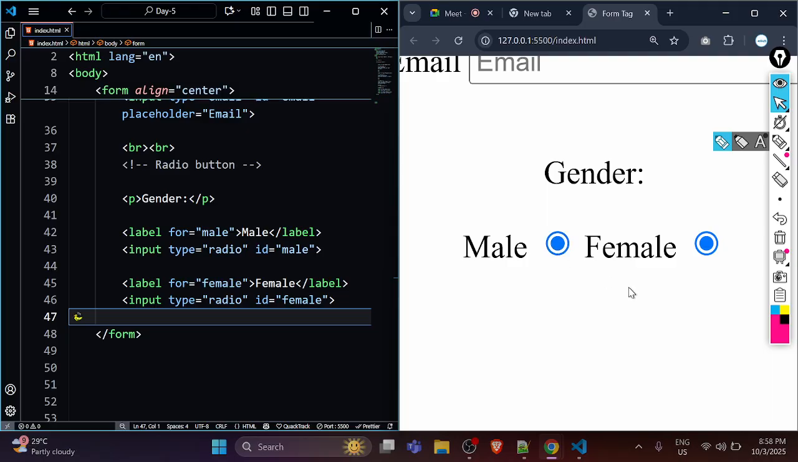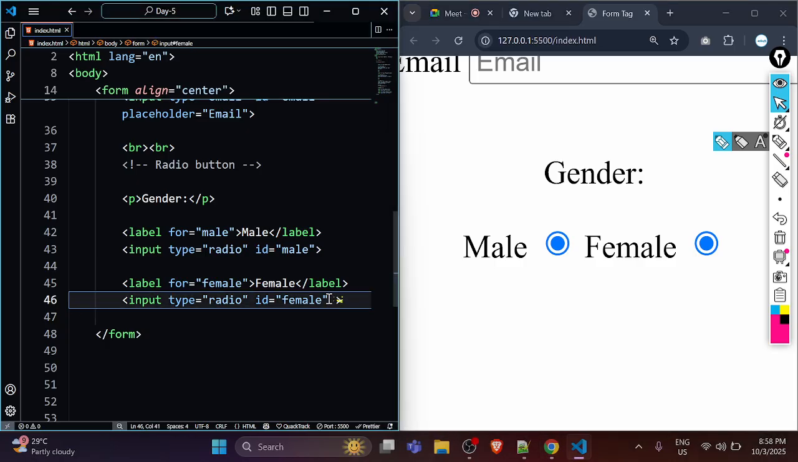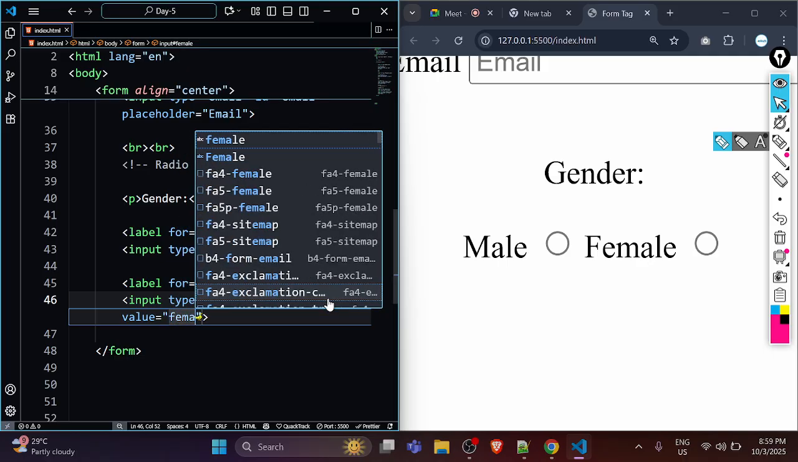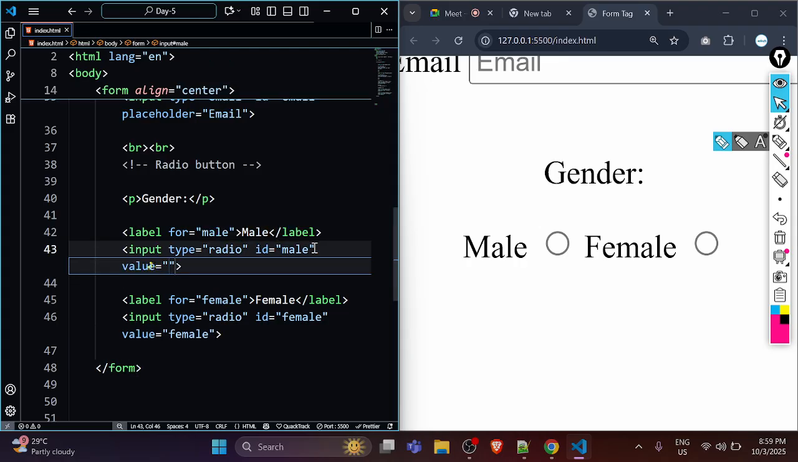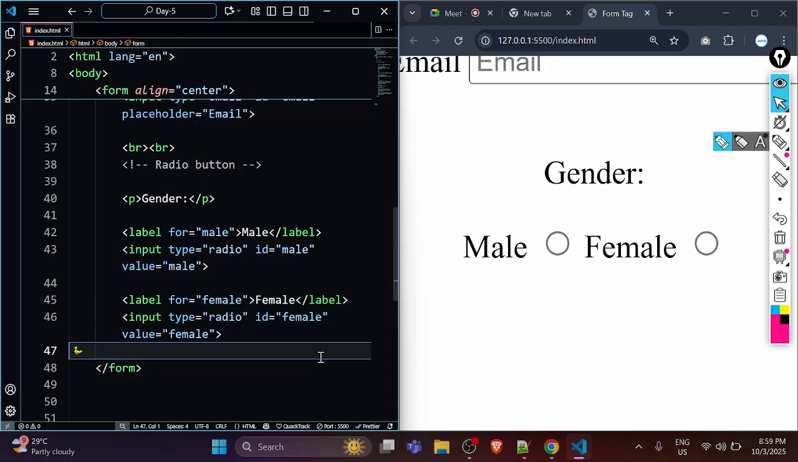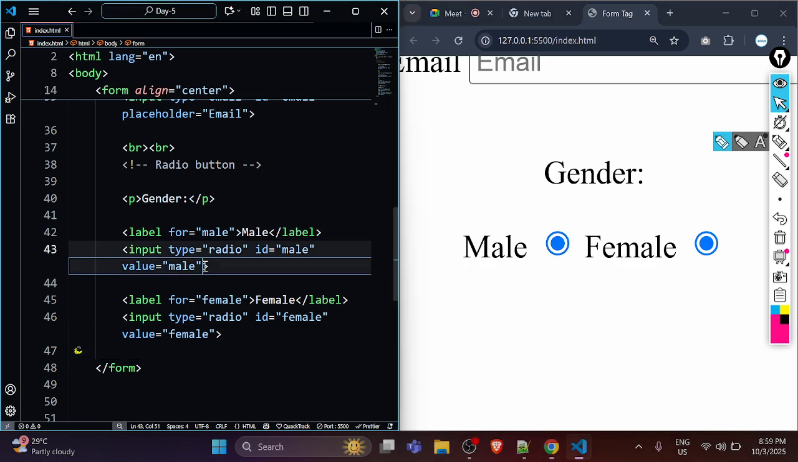For such a thing, we can mention the value. So here the value is female. And on the male input field, the value is male. Now try to select. When I'm selecting male, male is selected. Still it is selecting both. So for this, we can mention the name. Let's try to say the name is what?